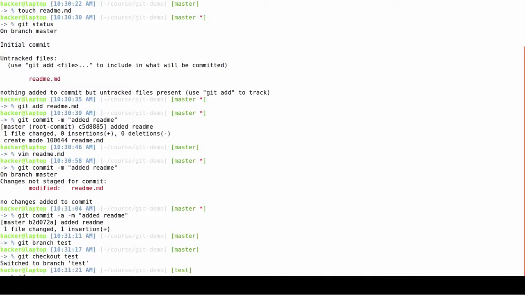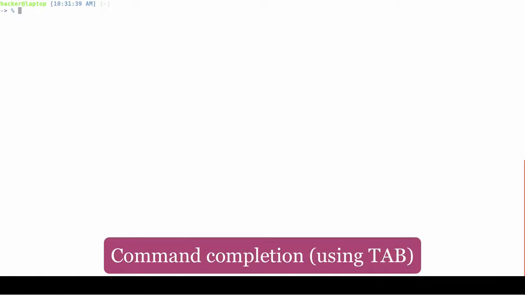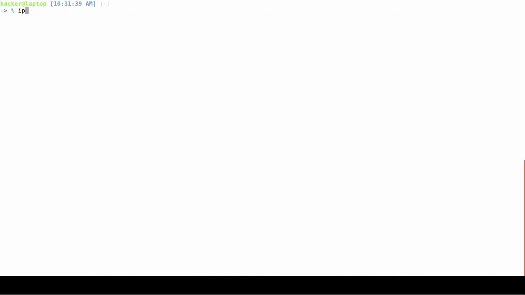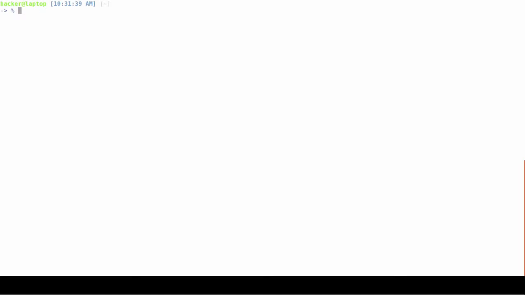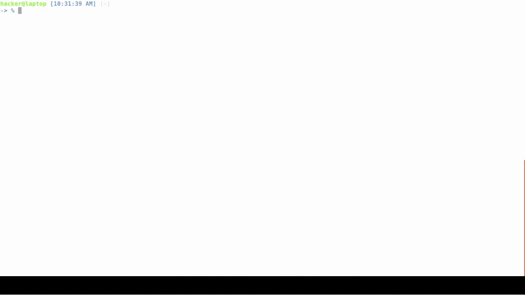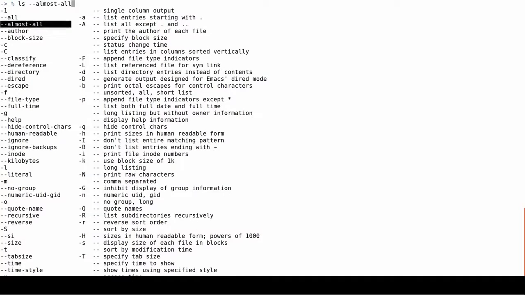Other cool features: command completion. Start typing, for example ip, and press tab, and we can see all commands that start with ip, and we can hit tab again to start navigating through the different options. You can use the arrow keys to navigate and hit enter for the desired command. Params completion, for example ls and the minus sign and tab, and we can see here all the options and the short description for each. Tab again to start navigating through them and enter to select.